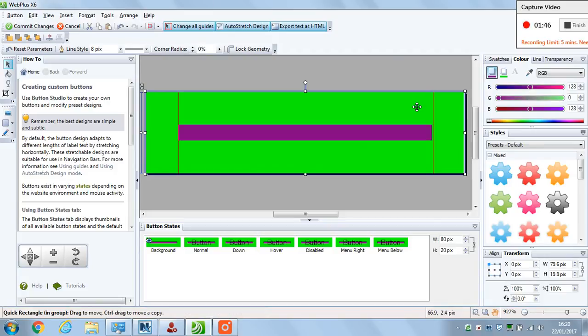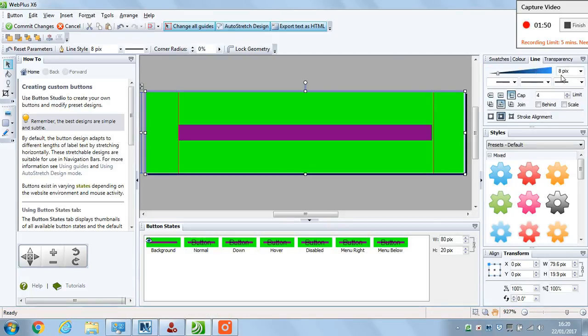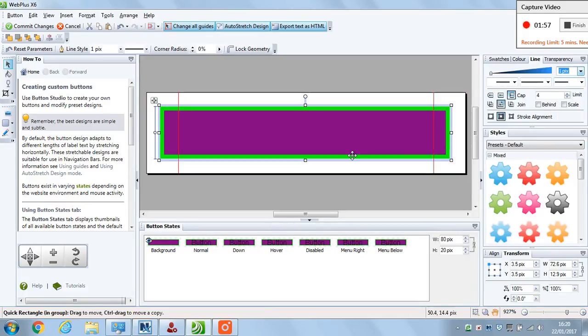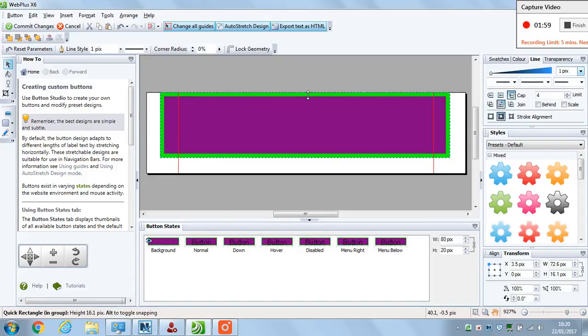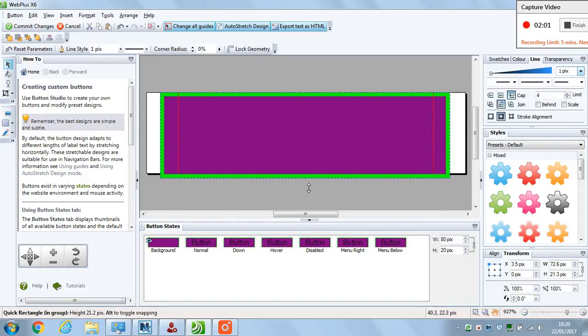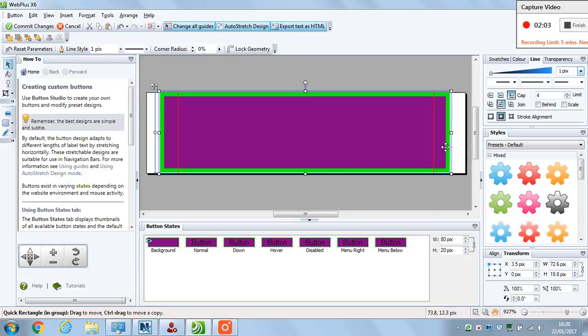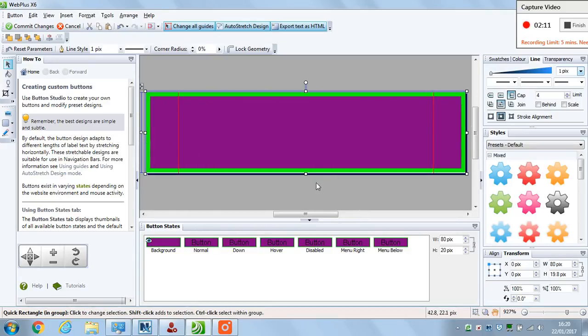Yours may not do that. Unfortunately mine has, so all I need to do is change the width of the border. I'm going to take it down to 1 pix, and then I can resize it, reshape it so it fills my text box, get it right to the edges. All the way down.